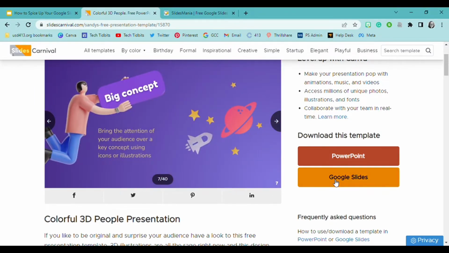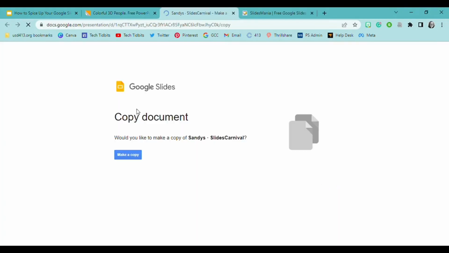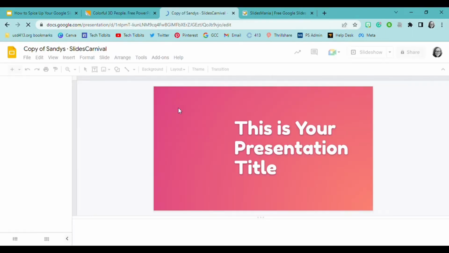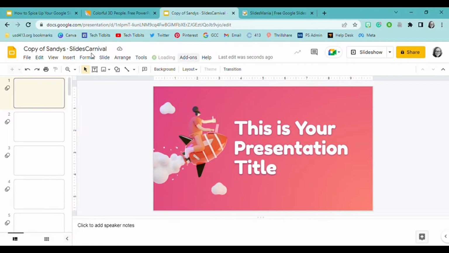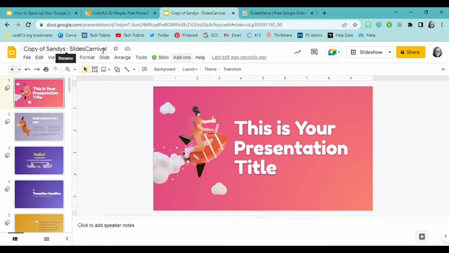If you find one you like, you just click on Google Slides there, make a copy, wait for it to do its thing. Sometimes it takes a couple minutes. And see up here it just says copy of blank Slides Carnival. So the first thing I do is change it to the name of whatever I'm working on, Spicy Slides. Okay, now when I go to my drive, I know it'll be there under Spicy Slides.